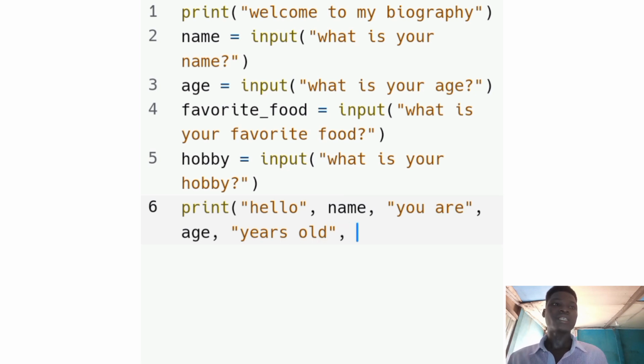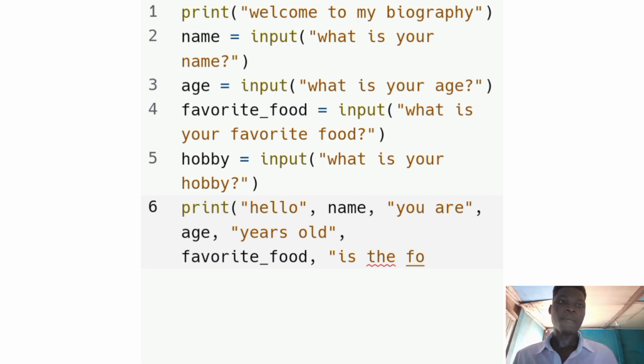Then the next thing is your favorite food. Separate that with our comma. Then we open our quotation once again. Then we do is the best food I like most. Then we close the quotations, then separate that by the comma.